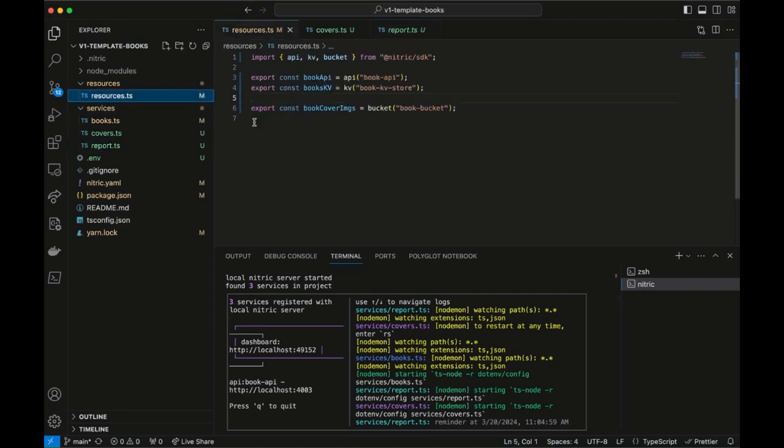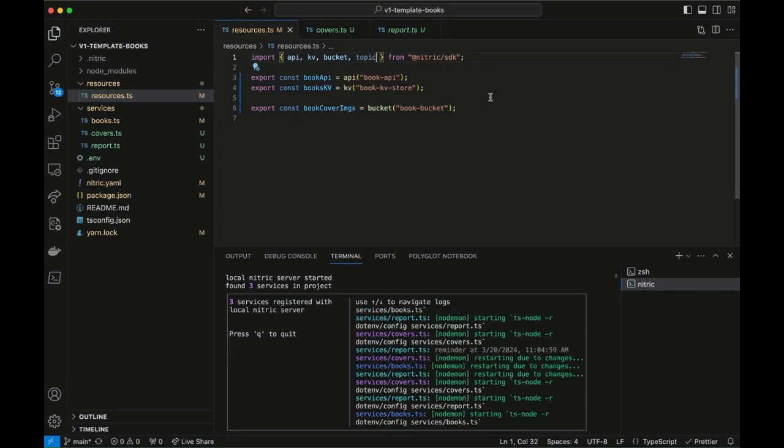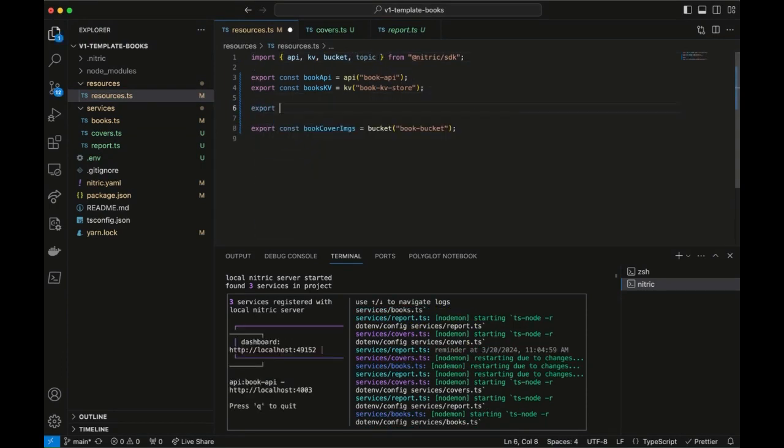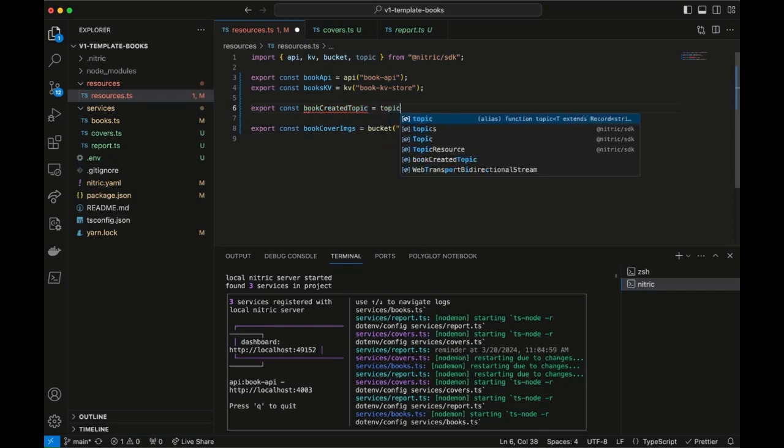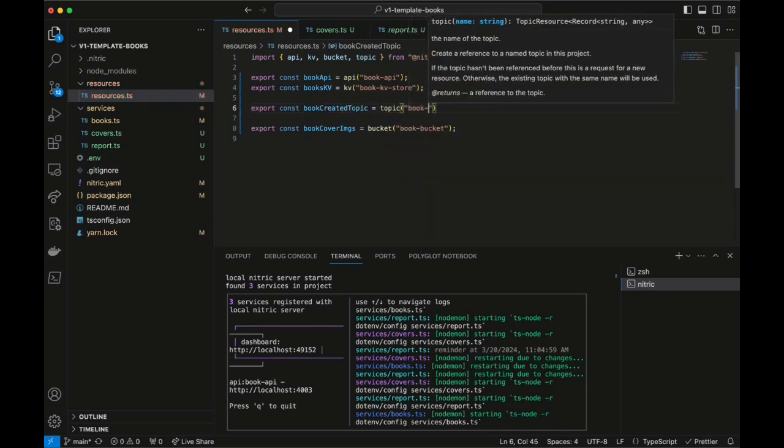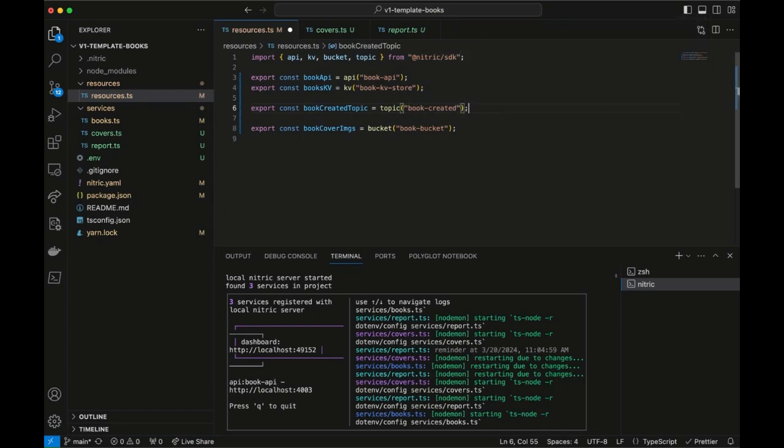So we'll flick back over to our resources TS file and import topic from the Nitric SDK. Create some topics. My first topic will be the book created topic. And I'll just copy this to make our book deleted.